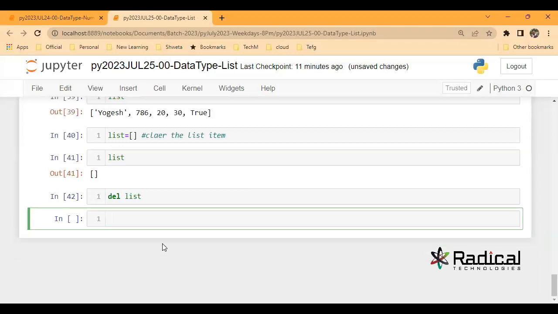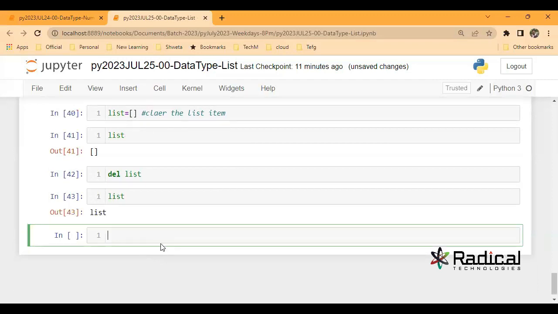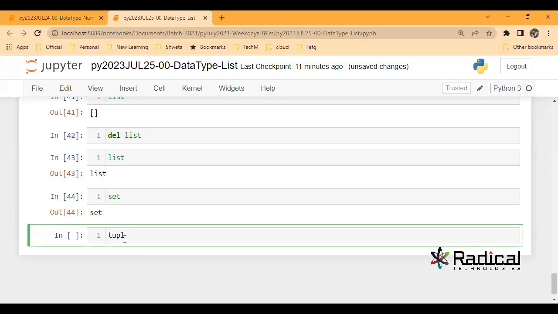List, it's no more there, right? So list will give me an error. It's no more defined. Okay. Now what is the scenario here? Data is not coming. List is returning list only. Set is returning set only. Tuple is returning tuple only.